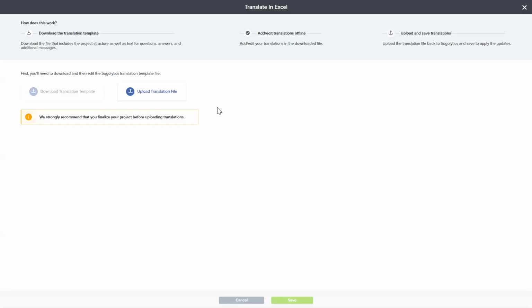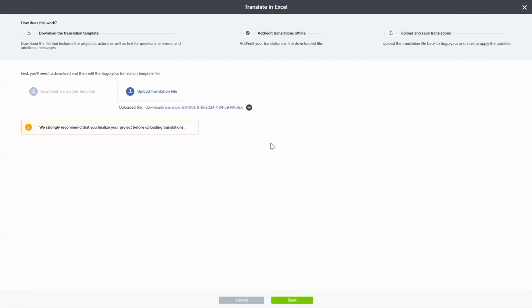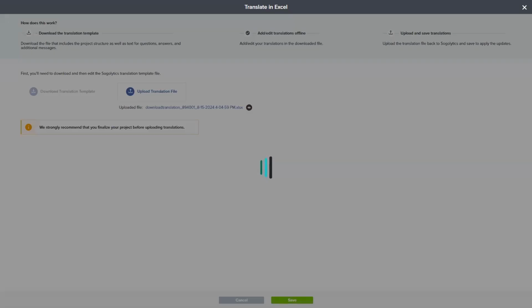All right, we're ready to upload our translation file. So we'll select this button. It's going to have some information here for you to read through. Just remember that you need to upload the same file, and you should not change anything that's in those highlighted cells, and you should be good to go. Once you select the file that you need, again, it's going to be the same template where you made the edits and you saved it. You'll add it here, and then you'll click Save. It'll load, and then it'll pop you back over to Designer.